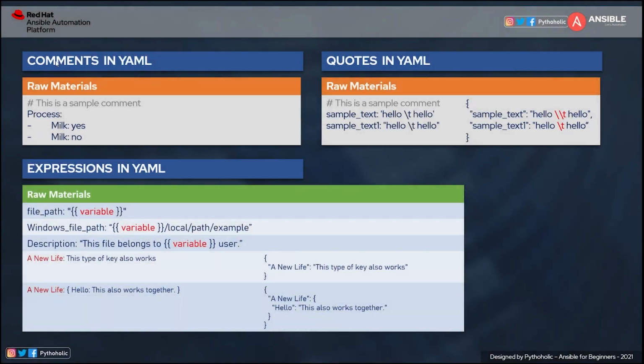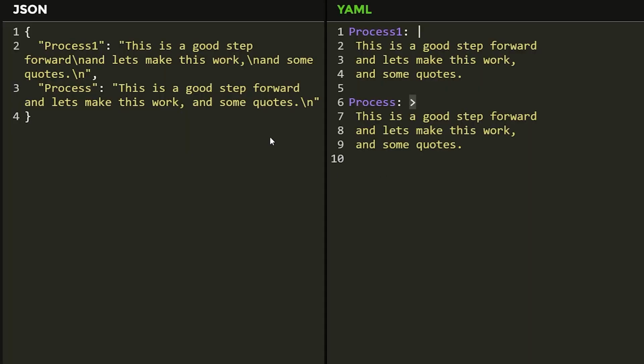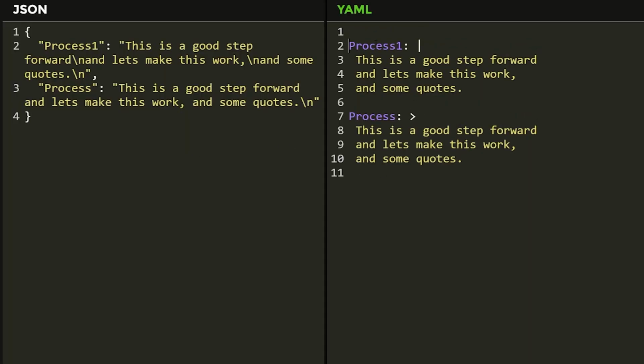The next one is also very important, the comment section. Just like Python, you can place a hash and you can write the comments as well. If I go back and I have to write a comment here, I can just add a comment by giving a hash, then space, hello world comment. So this is the way I can add a comment as well.